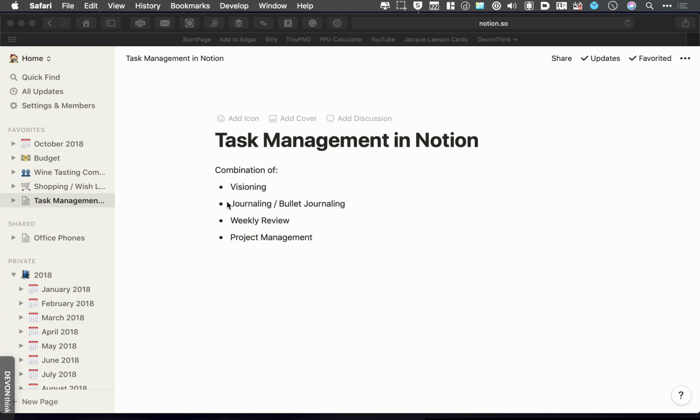Journaling and bullet journaling. I can't go back to pen and paper because I've gotten too used to the ease and flexibility of apps. But there are things about journaling and bullet journaling that I really appreciate. I like to be able to keep my reflections that have led to why I want to do particular projects in the same area. Bullet journaling also helps you keep a record of what you have done, and Notion gives me a way to do that. It gives me a way to keep that all together.